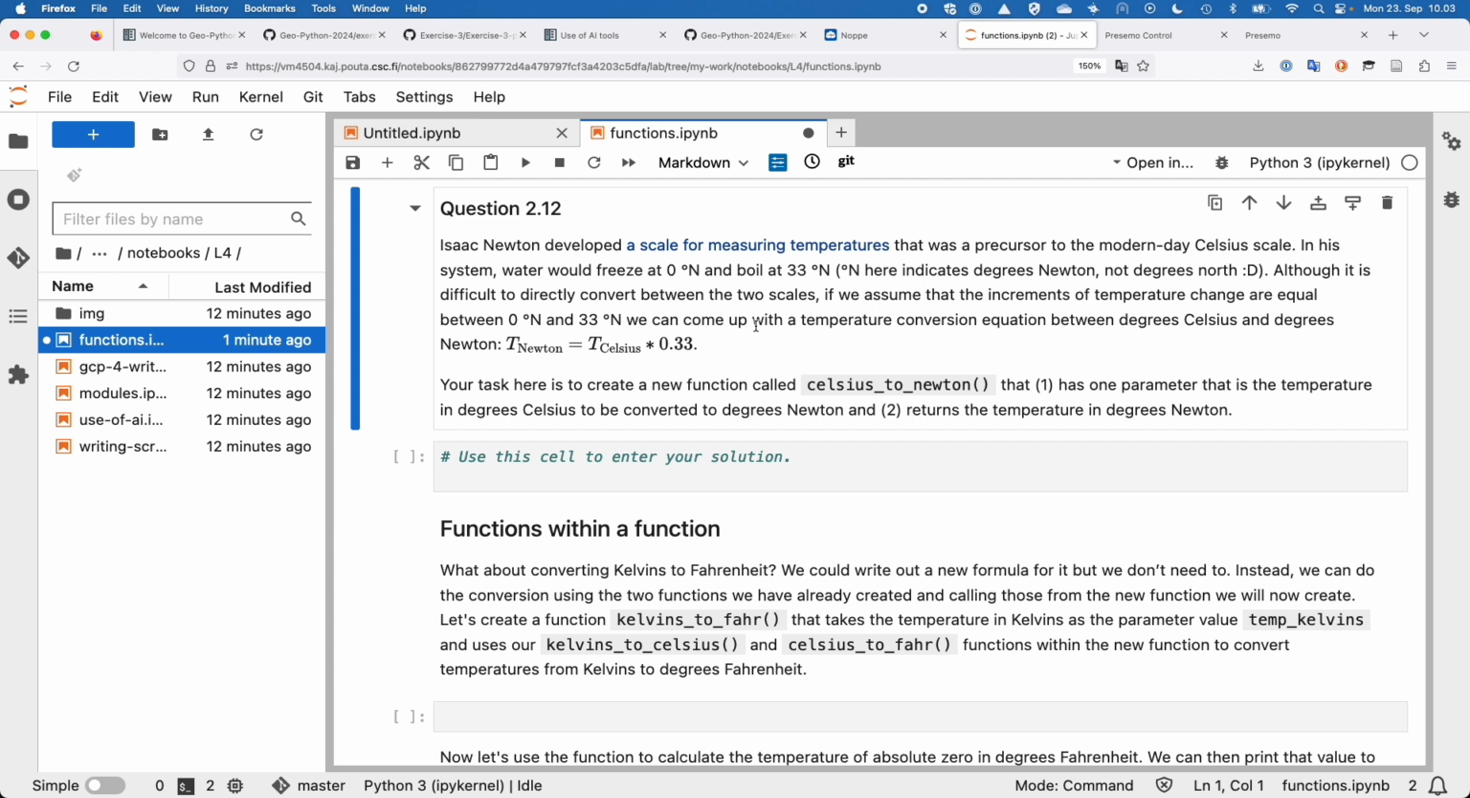Meaning that we can have a very simple conversion factor to map things from Celsius to degrees Newton simply by multiplying by 0.33. Because we know water freezes at 0 degrees Celsius, boils at 100 degrees Celsius. So if we multiply by 0.33, that should allow us to convert to newtons.